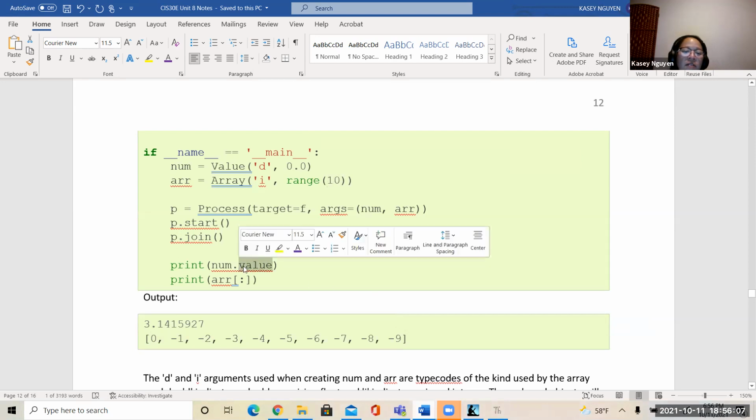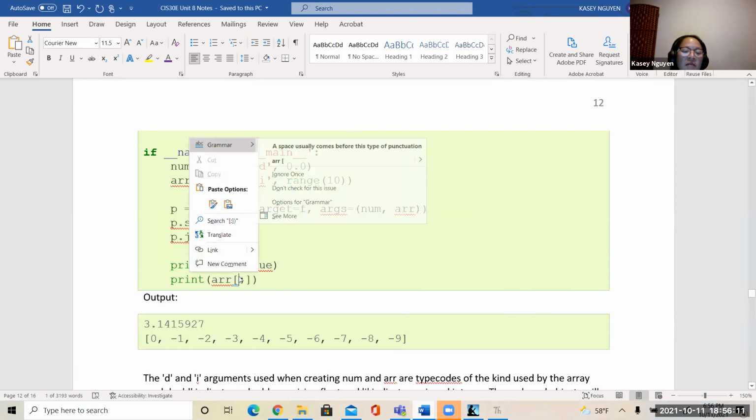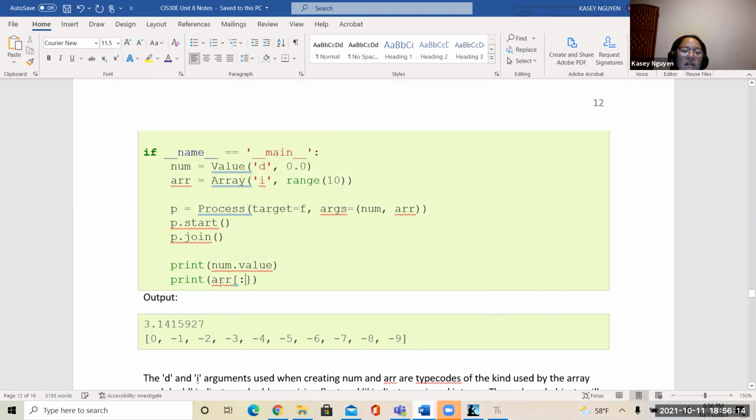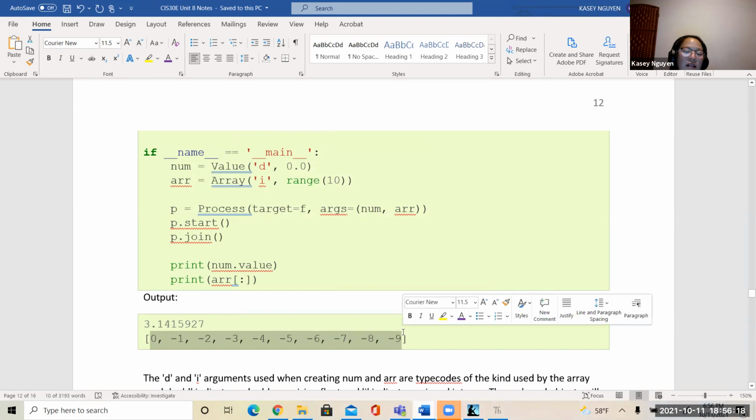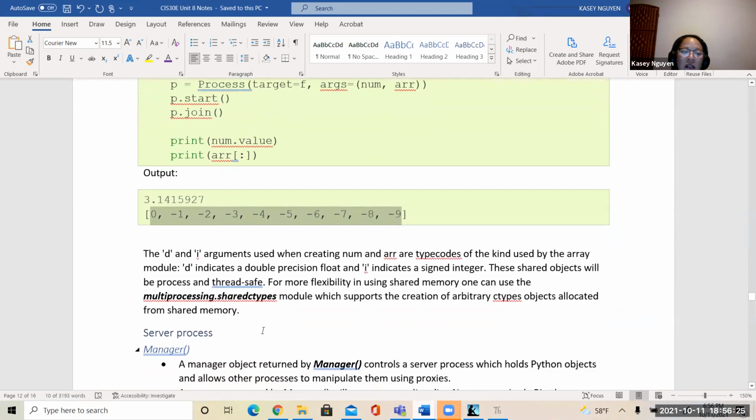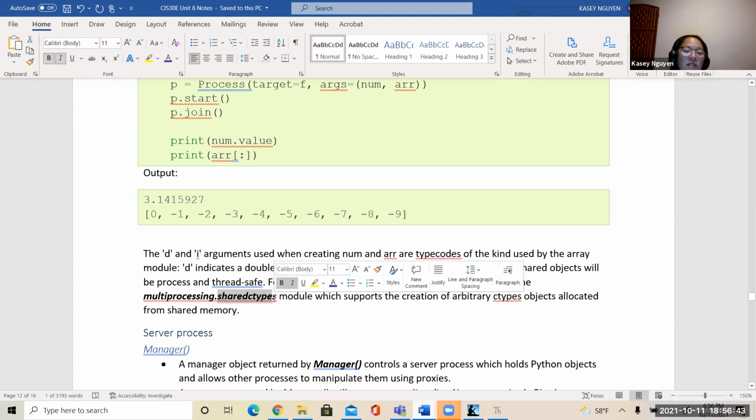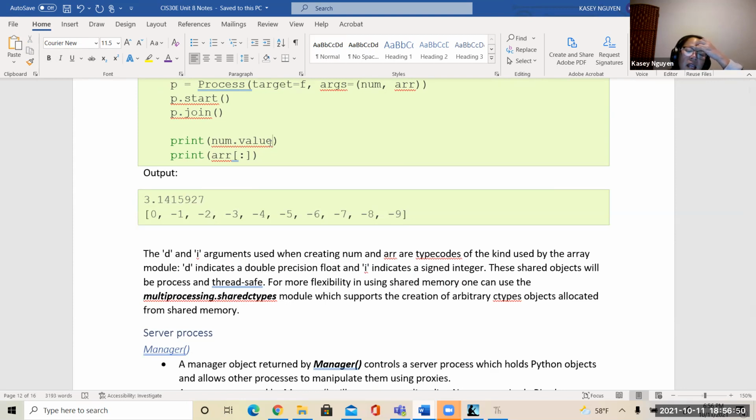So when we print, we would use the value attribute for the number, and then in the array, you simply use the colon in the square brace to be able to print the entire length of your array. And if you want to take a closer look, it gives you the explanation for that. And this is what's called a shared C type. So when you refer to that documentation, if you go to this section, it talks about how multiprocessing would allow you to have the same shared location for your array and your variable declaration, and you would be able to access the value by using the value attribute.